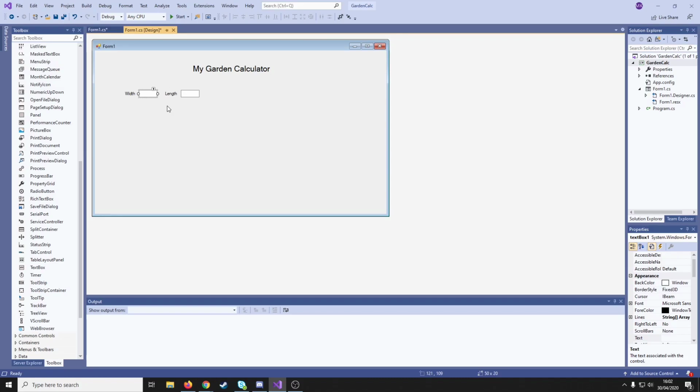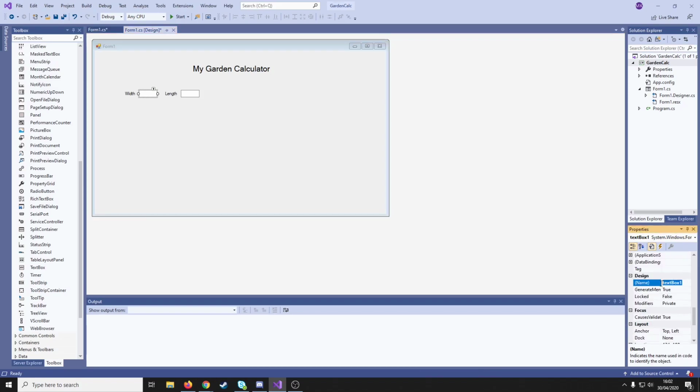Now at the moment our text boxes are called text box 1 and text box 2. This is bad practice because we could have a situation where we have 20 text boxes and keeping track of them might get a bit tricky. So what we can do is go into our properties tab, and if we start scrolling through our properties tab, we should eventually find the name. And we can change this one to be width box, and this one we can change to be length box.